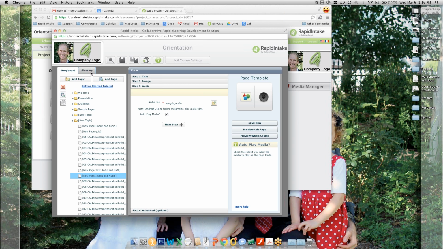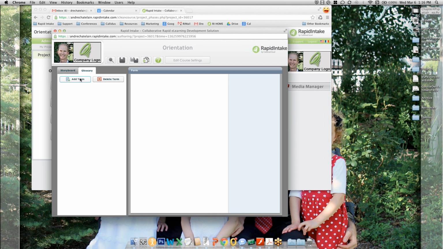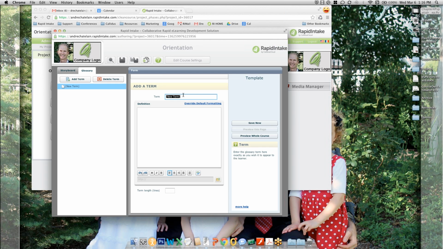Another thing I wanted to show you is the glossary. That's just this tab here. You click on Add a Term, and then you decide what the term is here, and then you put your definition in here. So I have a Word file that has a glossary. So it has the term and the definition.